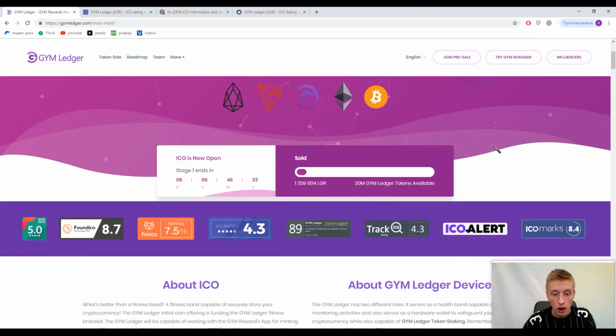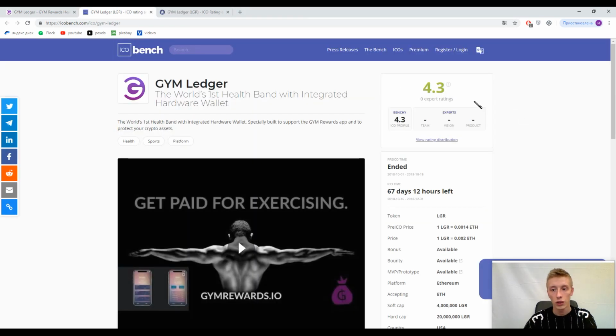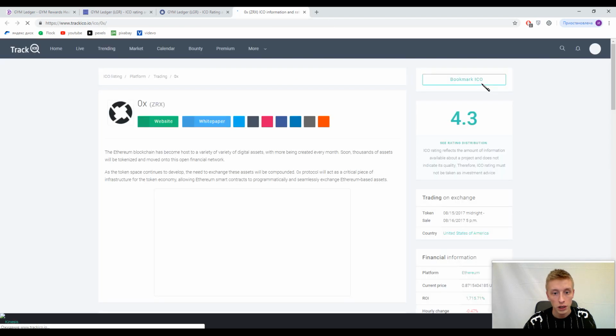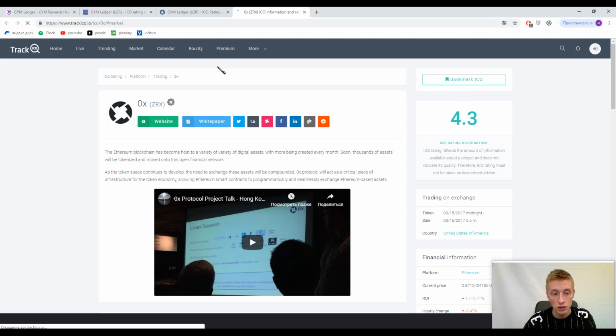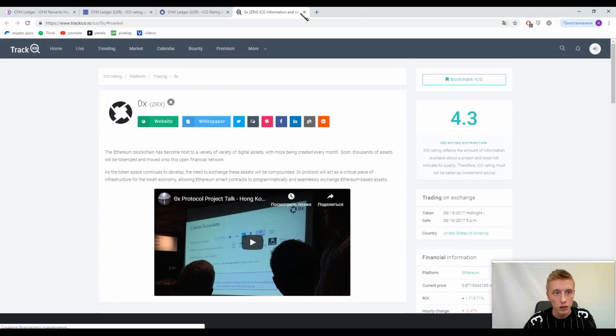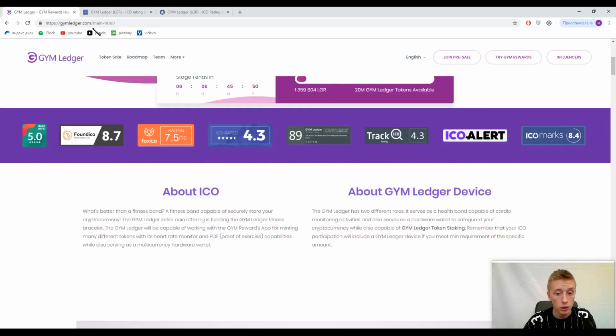So let's start with information about the marks. Actually, they have got a lot of ratings, so let's see them. The first rating is 4.3 out of 5 by ICO Bench. Then is ICO Tracker, and the rating is also the same, 4.3. But actually, this is a wrong link, because this is information about 0x, not about Gym Ledger. So no information. And 8.4 out of 10 by ICO Marks. Not bad, not bad at all.